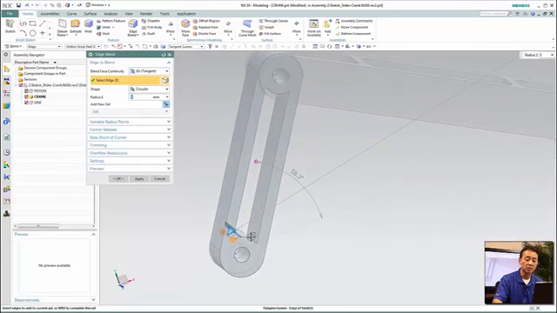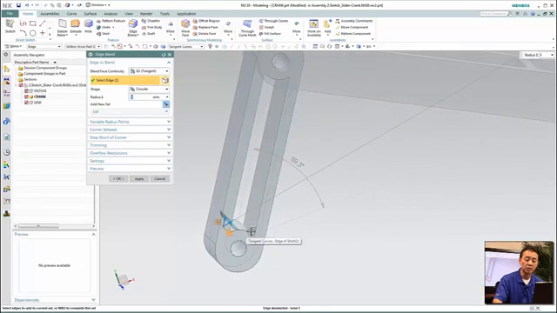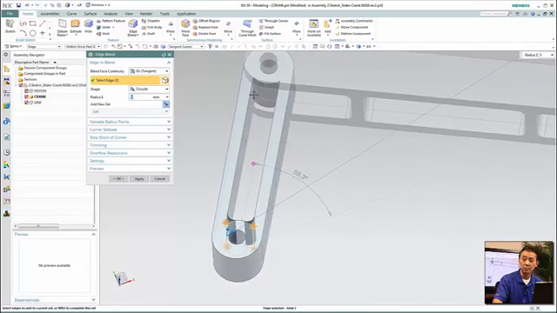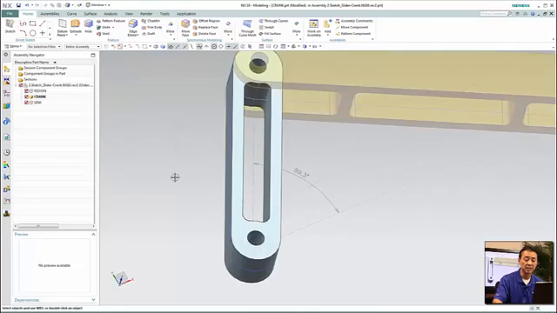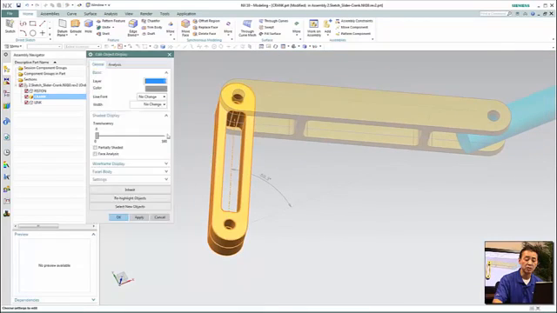So this type of workflow is made available from very simple 2D geometry. We can take advantage of that and then push that information down into the 3D environment. So this concludes our demonstration. Thank you.